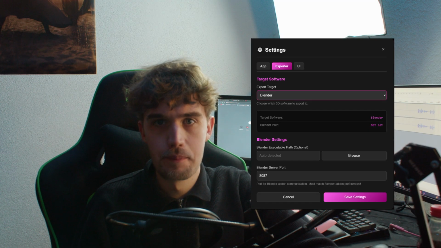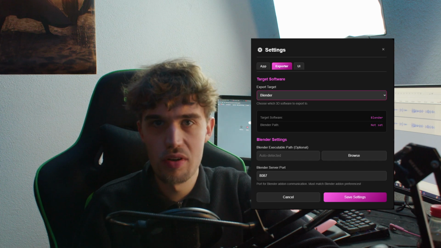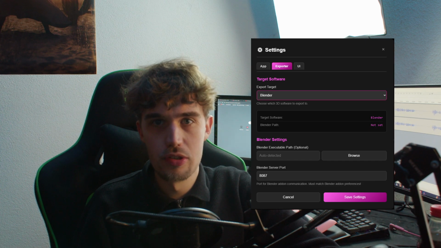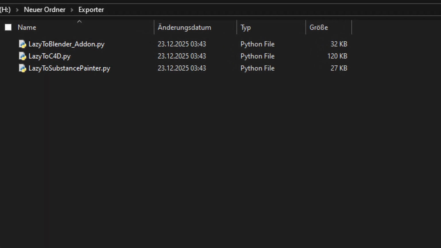So let's talk about the exporters again. First we start with Blender. Blender is really easy to use, so you can just go to Auto Detect or select your Blender version that you use. If you start Lazybridge the first time, you have an exporters folder that is created automatically. This exporters folder contains some exporters that you can use. One of them is Lazy to Blender.